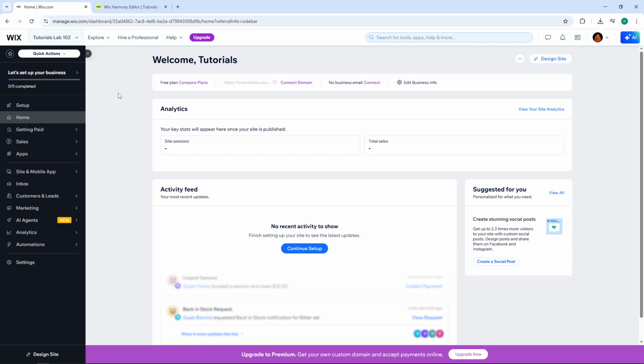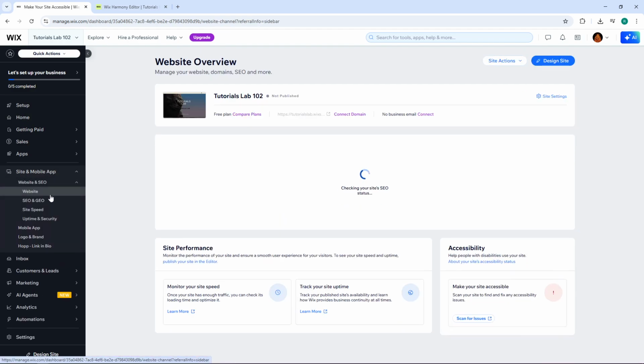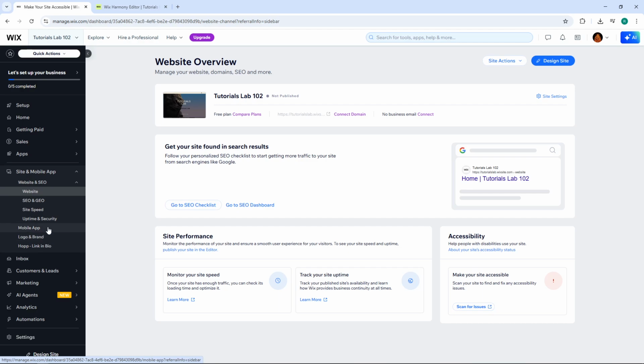Let's jump right in. First, head over to the Wix website and log into your account. Once you're logged in, you'll land on your Wix dashboard. On the left side of your screen, you'll see a navigation menu. Look for the option labeled Site and Mobile App and click on it. A drop-down selection will appear with a few choices. From here, click on Website. This takes you to the section where you can manage all the sites connected to your account.